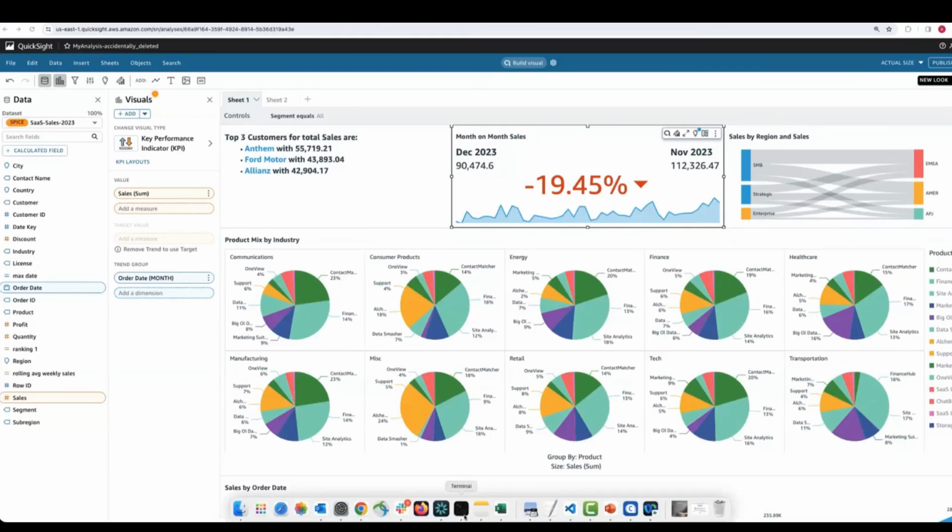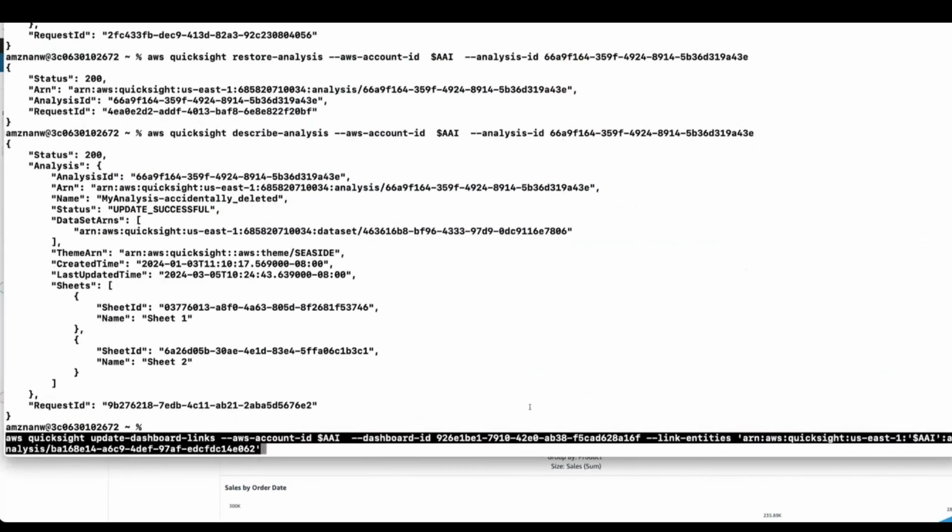If you execute this command, it will link a dashboard with a different analysis. Say you have published a dashboard from an analysis, and all of a sudden the analysis is gone and you can't even restore it with the restore command. Maybe you restore the analysis from a backup JSON file. You can then execute the update dashboard link command and bind your existing dashboard with the analysis again.